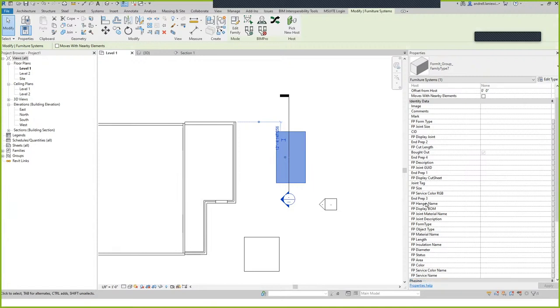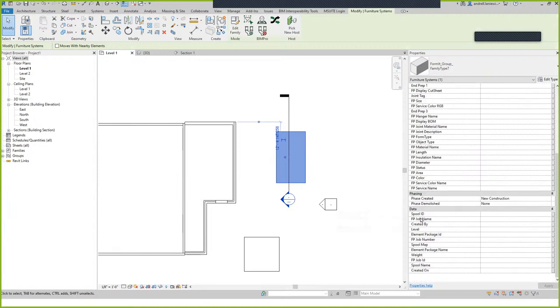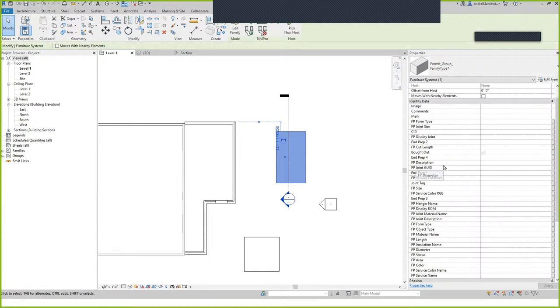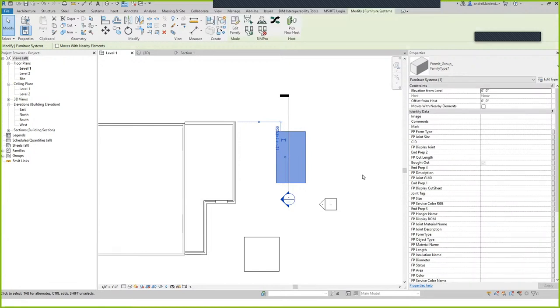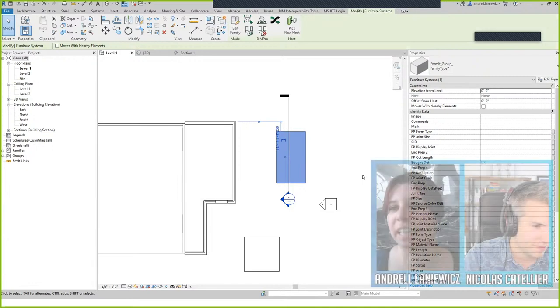Oh, these parameters? Oh, no, I'm sorry. FP here stands for Fab Pro, and it's an add-in that I have. Oh, it's an add-in. Okay, I see. By M Suite. Yeah, it's for fabrication. It has nothing to do with design. So it deals with MEP spooling and fabrication. So I deal with both ends of the spectrum, from FormIt to let's get that built in real life.